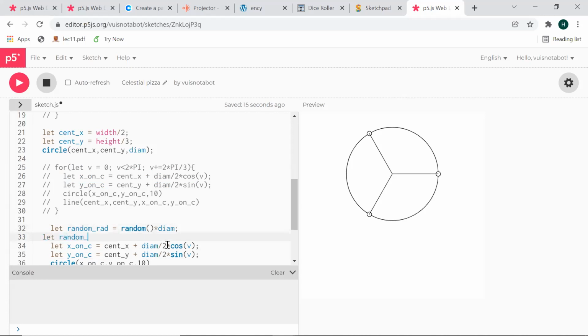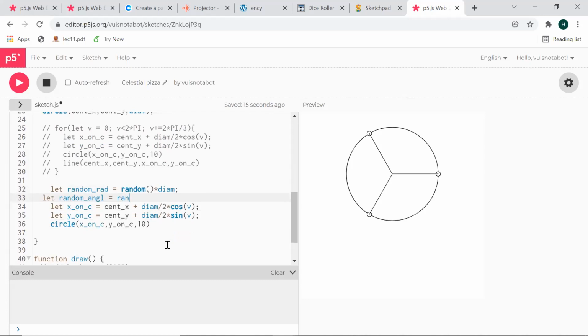Let random angle. Now, instead of finding a point on the circle of diameter, whatever we set it to, we find a diameter less than that. So we find a circle inside this bigger circle, and we just find a point on the boundary of that circle. Does this make sense? Is this confusing? Let me plot it. Maybe it will make sense then.